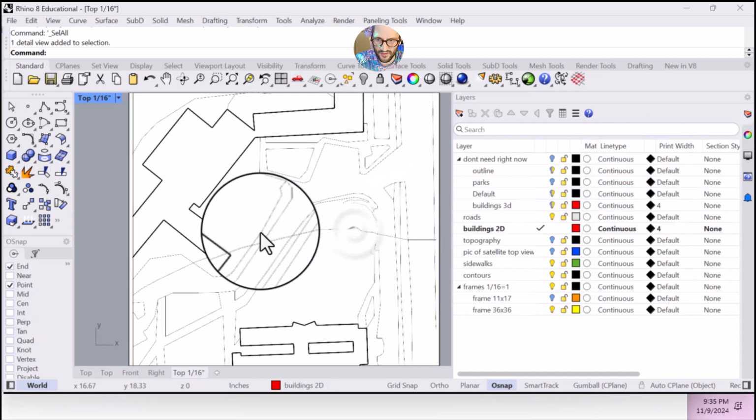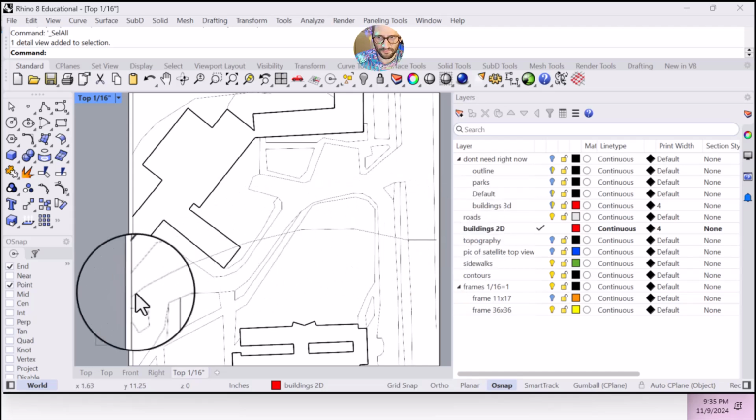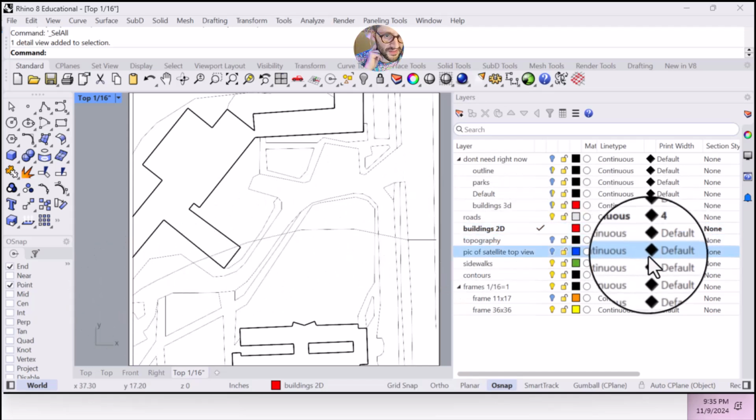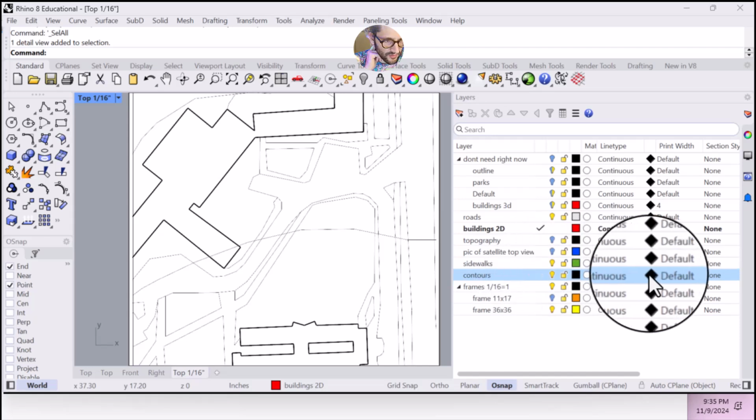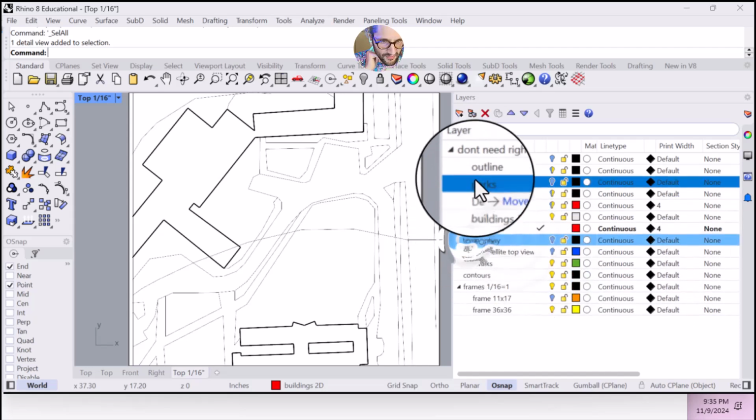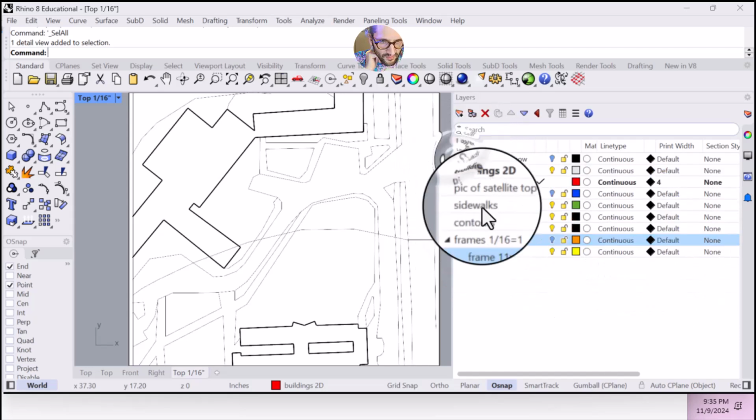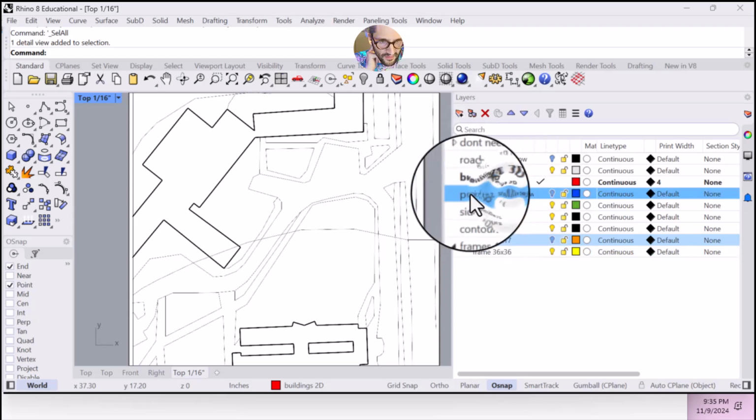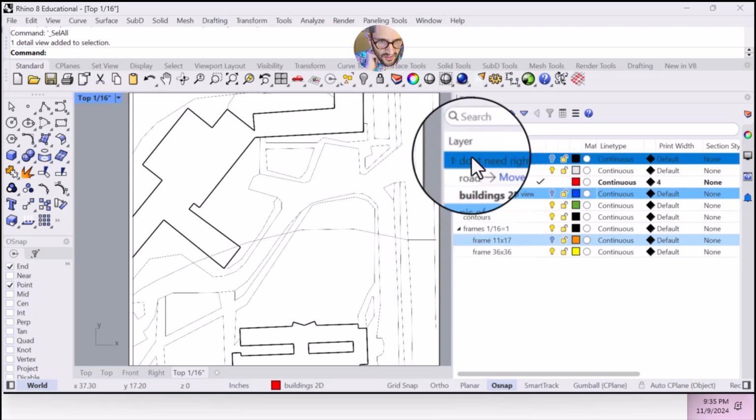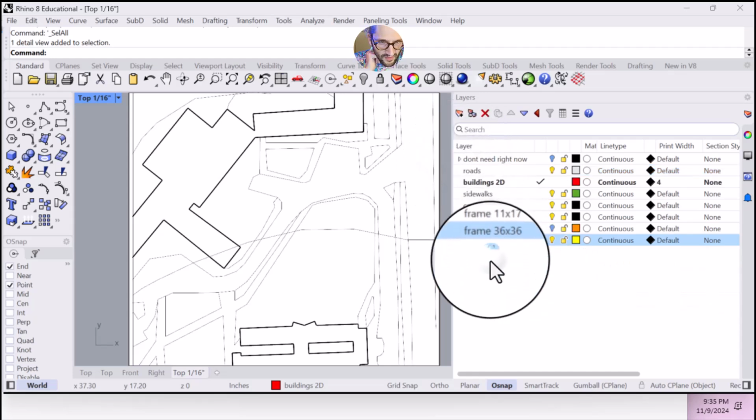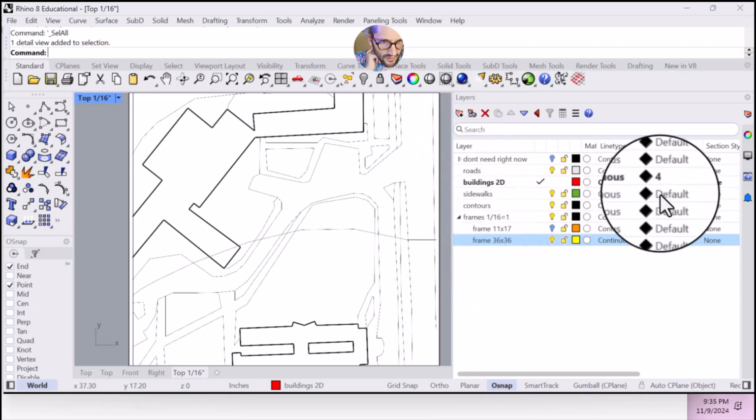And for example, this is the contour line. I don't want to mix that up with other ones. The contour right here. Oh yeah, topography. Don't need that right now. Okay, cool. Cleaning it up. Even the satellite view, don't need that right now. Cleaning it up.